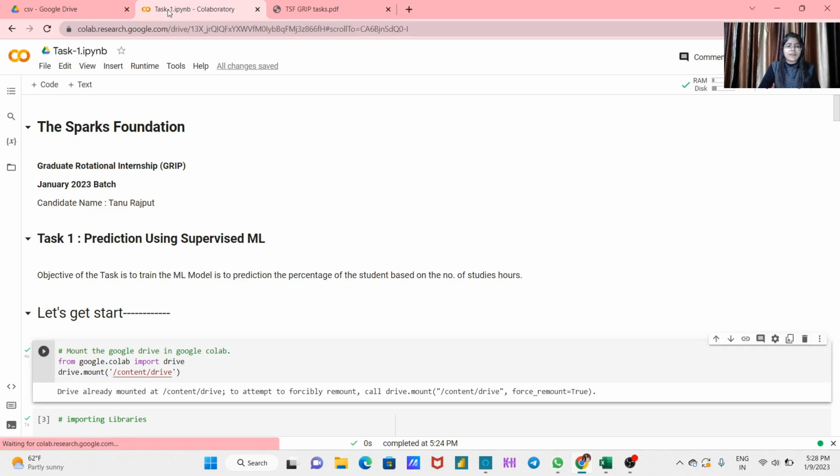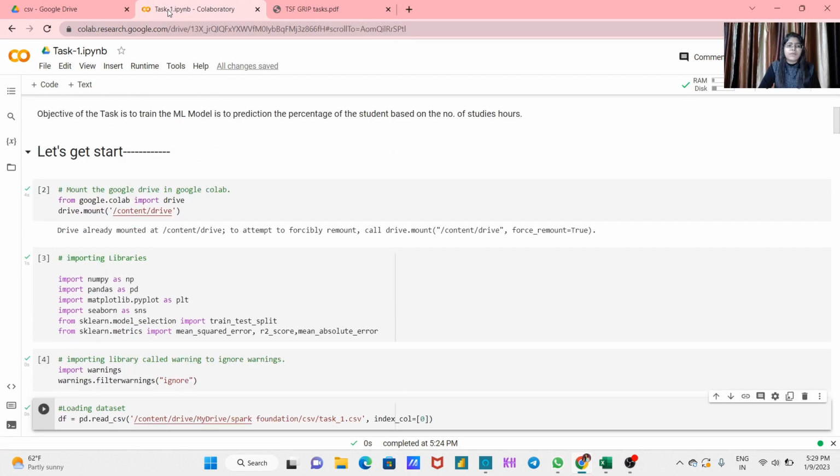So let's get started. Firstly, what we have to do is mount the Google Drive into the Google Colab so that we can use our data set for the further process. For that, firstly, I have imported the Google Drive into the Colab. For that, I use this code, and after importing, I just import a few libraries which I will use in my visualization, in cleaning and in machine learning modeling.